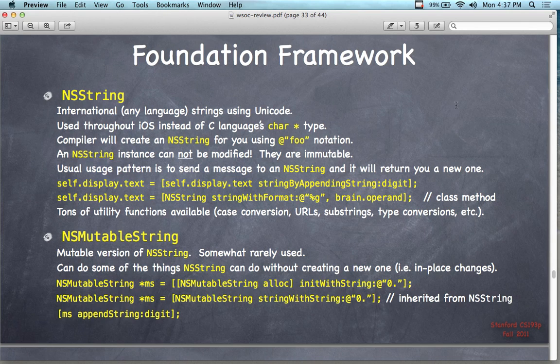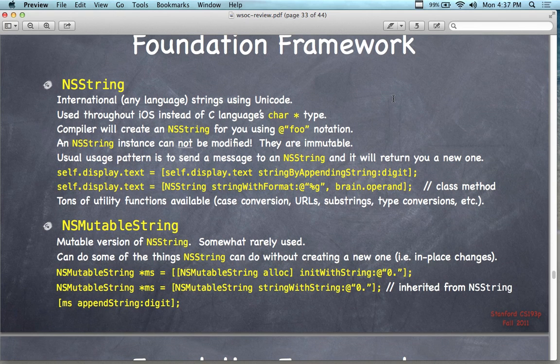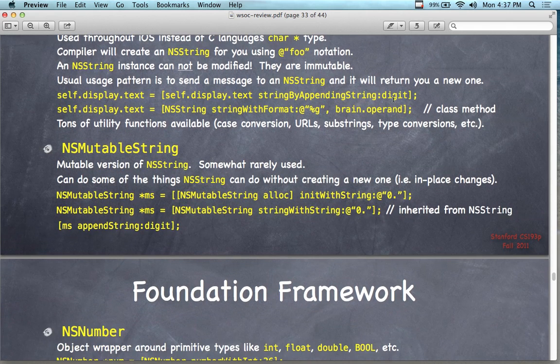Actually, it doesn't need to be used, which is why it's rarely used. Mutable arrays would be a little bit more useful for the most part, because strings can grow in size anyway. We don't necessarily have to set the size of a string. You're going to do some things with an NSString that you can do without a new one, in-place changes and stuff like that.